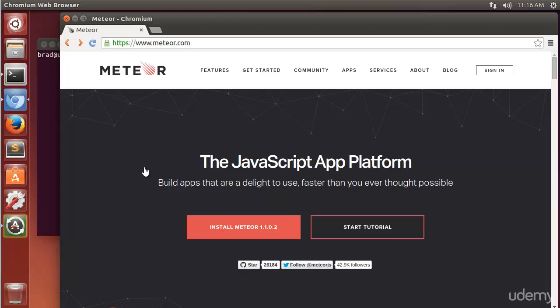Hey guys, welcome to your first application, or first project, using MeteorJS in this series. In this chapter, we're going to be building a fairly simple to-do list application. And I realize it's kind of cliche to start out with a to-do list, but there's good reason for it.